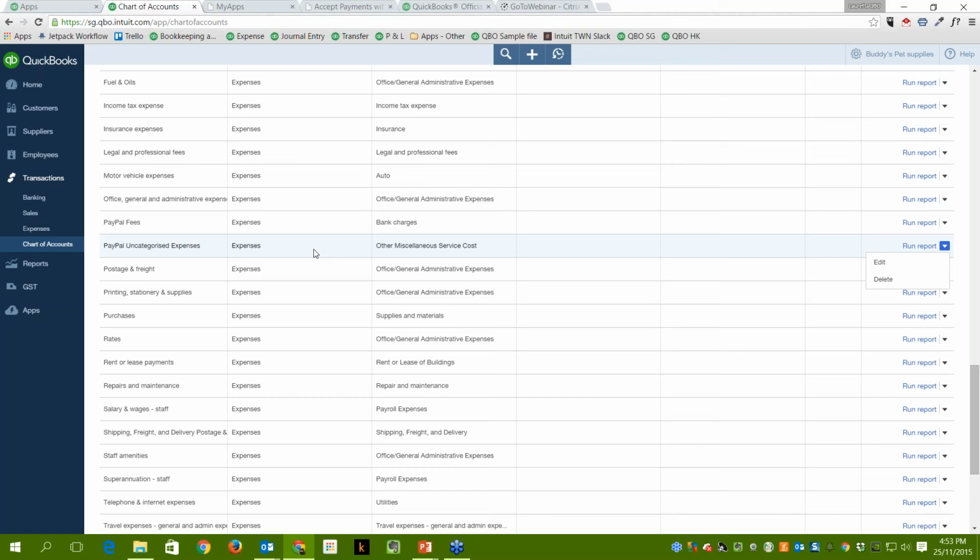So you're really treating it like a clearing account. Like I say to my clients, it's a bucket. It goes into the bucket, then you've got to pull it out of the bucket and stick it into where it should be going.